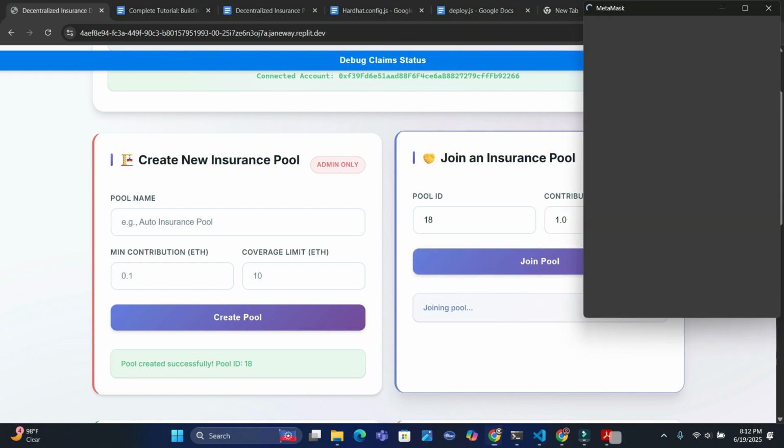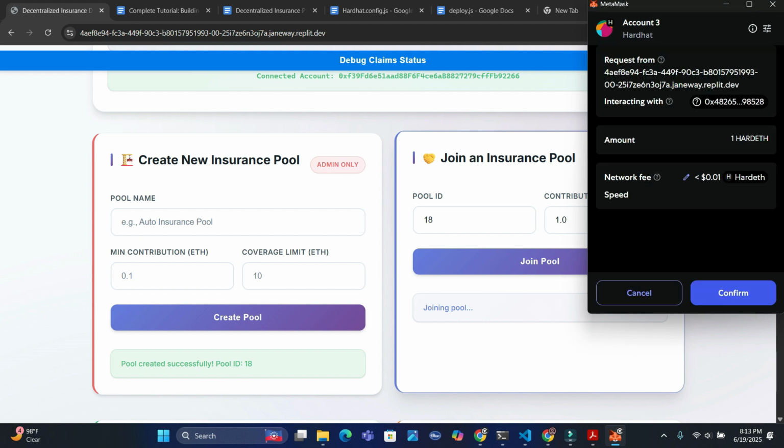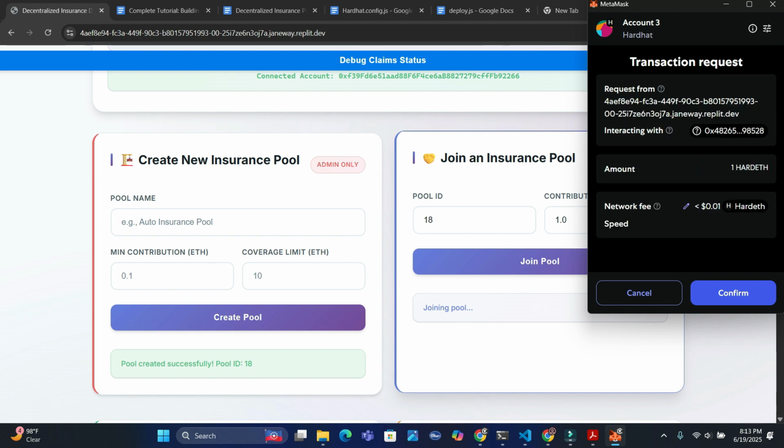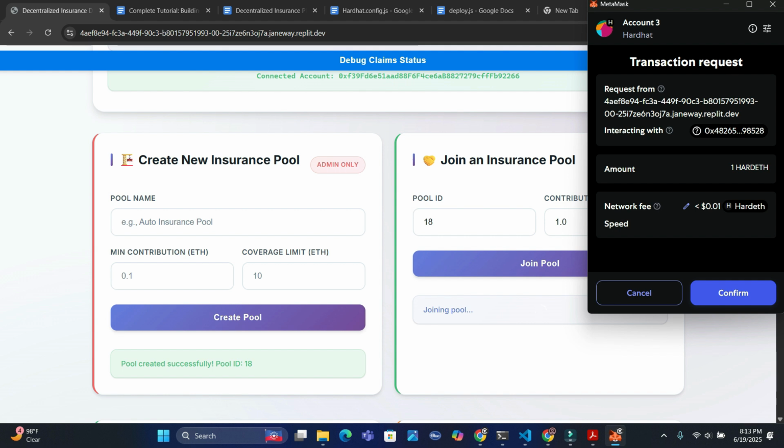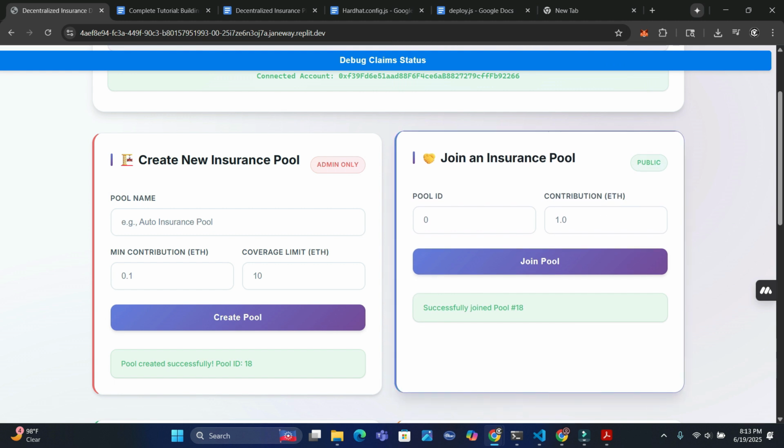Now, again, look at the bottom here. I'm joining the pool, but it needs to connect to my MetaMask, right? And that's what connects me to the blockchain. So then I'm going to confirm my transaction. And you see it says successfully joined pool 18. All right, so that's on the blockchain. Successfully joined.